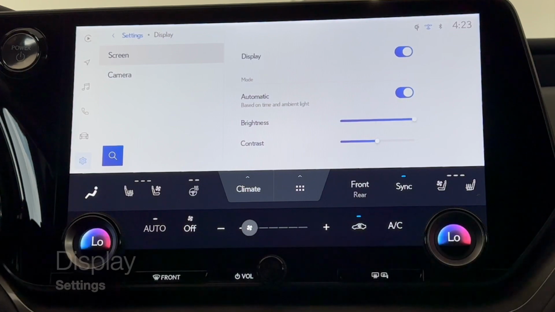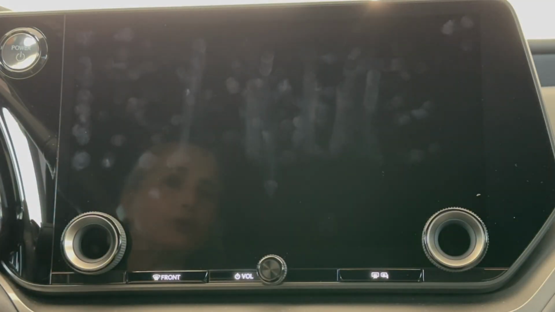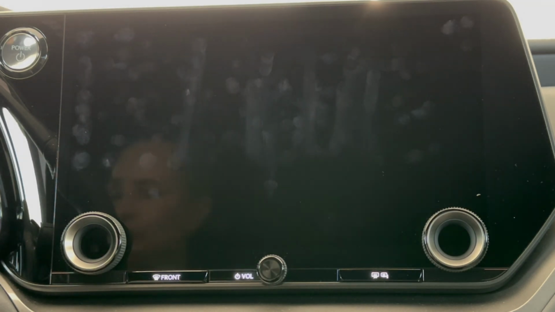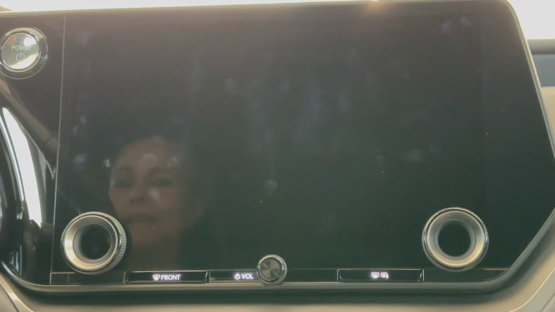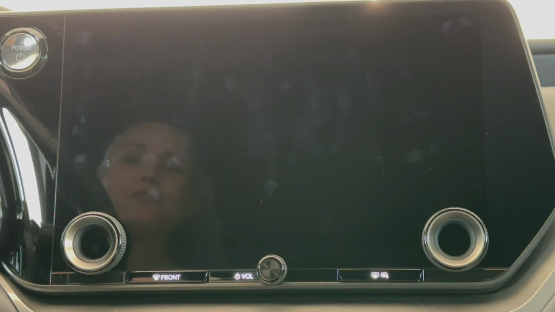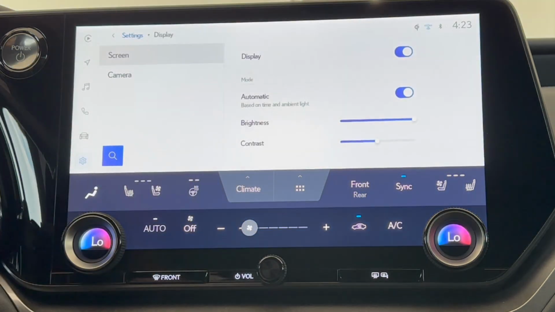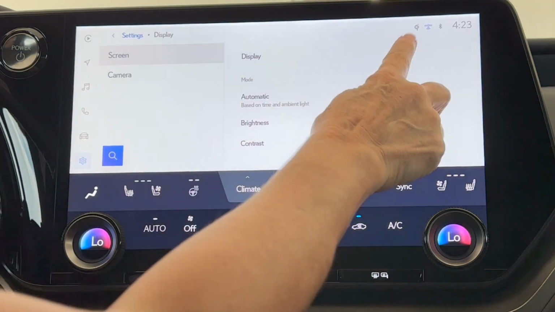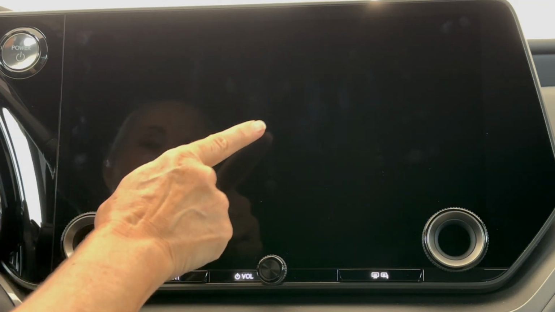Coming to Display, you can turn the display off, and when you do, you may see lots of fingerprints. So you'll want to get out your handy dandy microfiber cloth and clean it up. When you're ready to turn it back on, just touch anywhere on the screen and then click right in the box that says Touch to turn screen on.